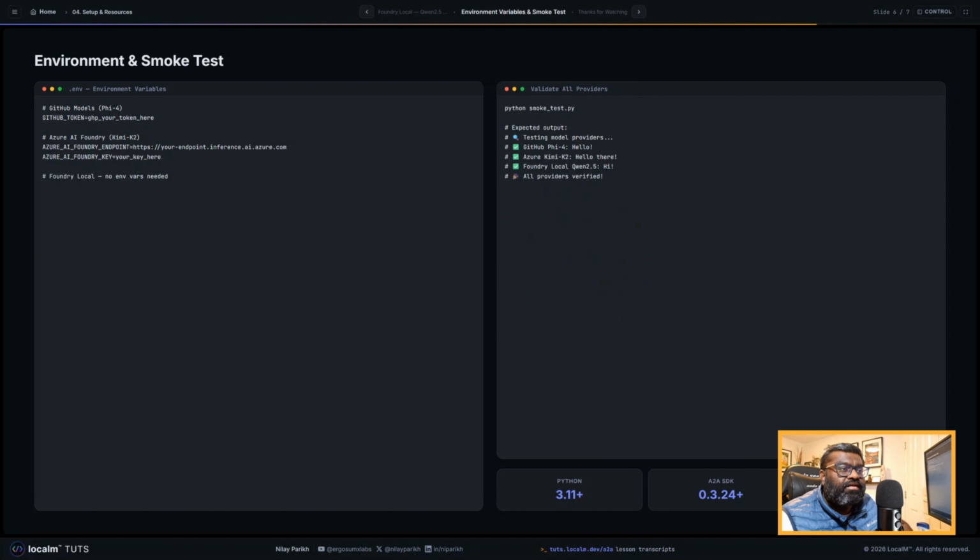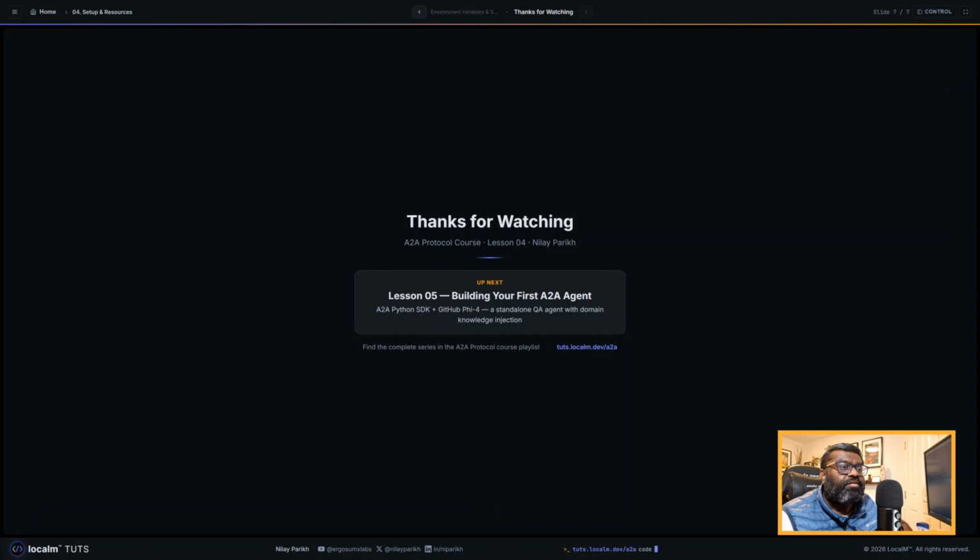Here is a complete .env file example, which you can replace the variables with, and the smoke test validation. Once you set all your tokens, you can run the smoke test and it will let you know which models pass and which don't. That way you are ready to run the examples interactively in the next session.